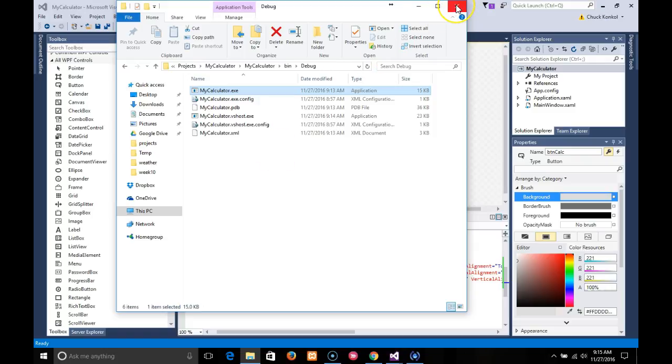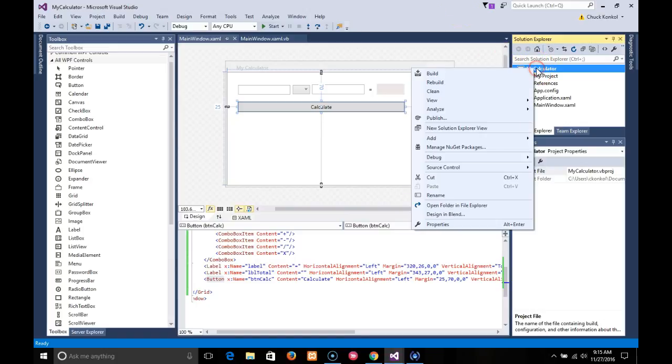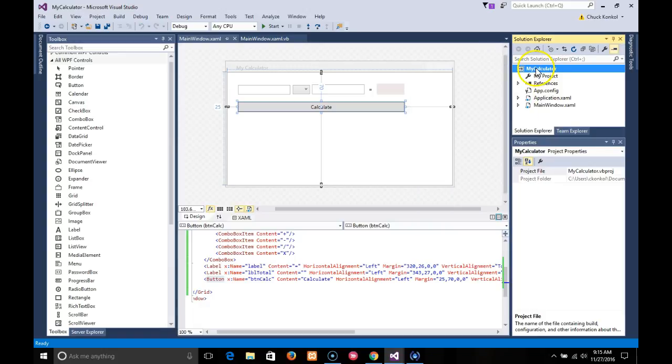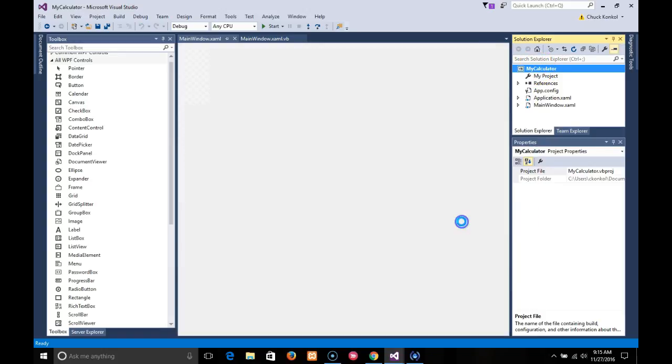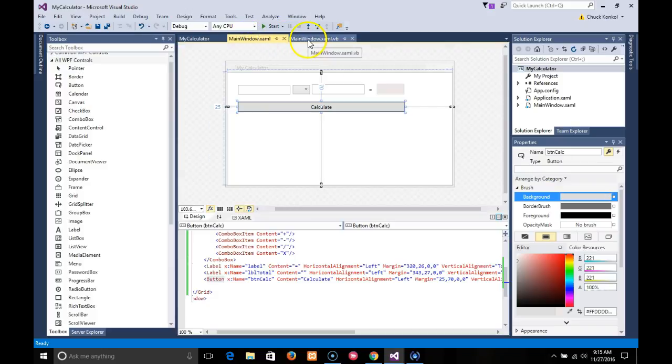The one requirement for WPF that they would need on their Windows machine, I'm right clicking here on the properties for my calculator. And it'll be a .NET framework 4.5.2, which you have with Windows 10. If they have Windows 10, it should work out of the box. So that concludes creating a WPF application.